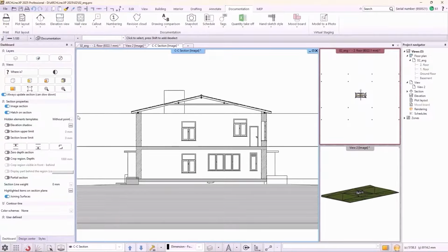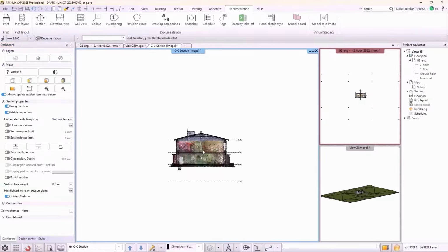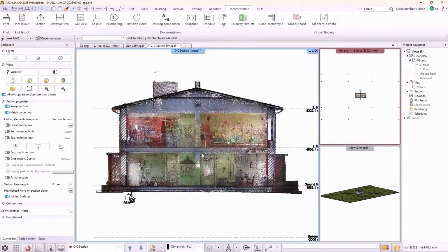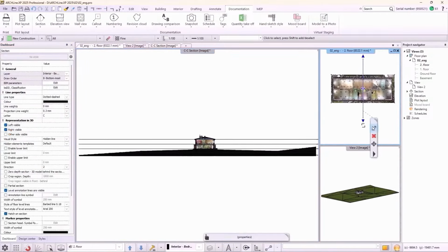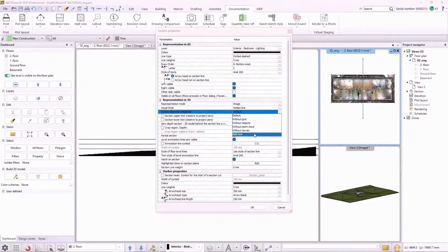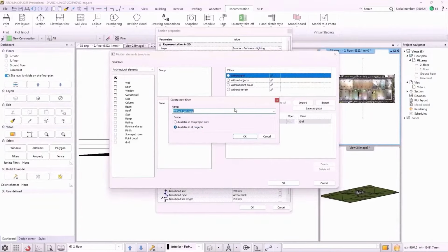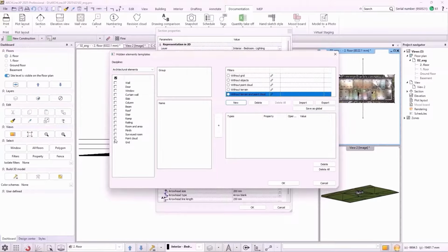In the Section Properties dialog or on the dashboard, you can find predefined filters that are ready to use, or you can create custom filters for your specific needs. To create a custom section visibility filter, select the Add New option and create a new filter. Add the element types to the list that you want to exclude from the section representation.